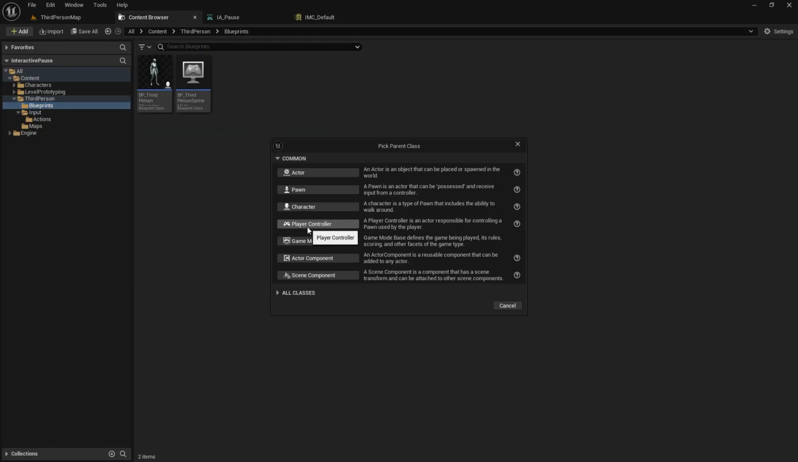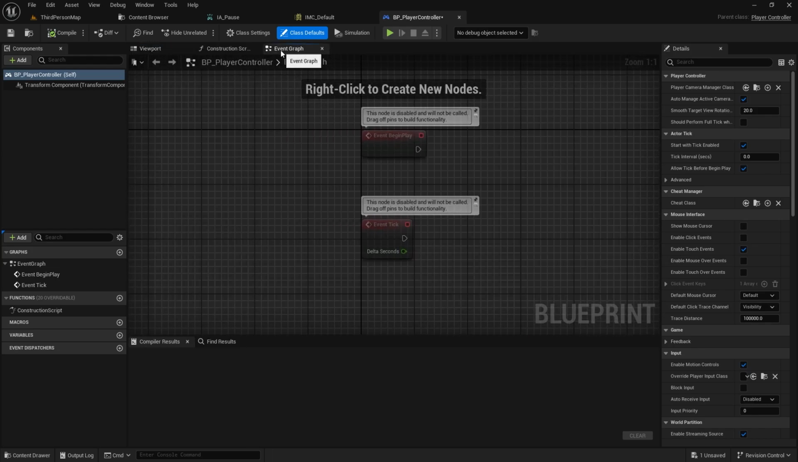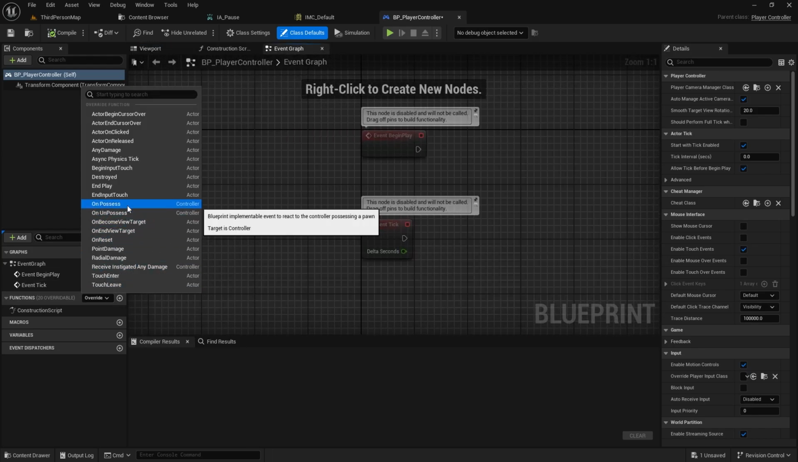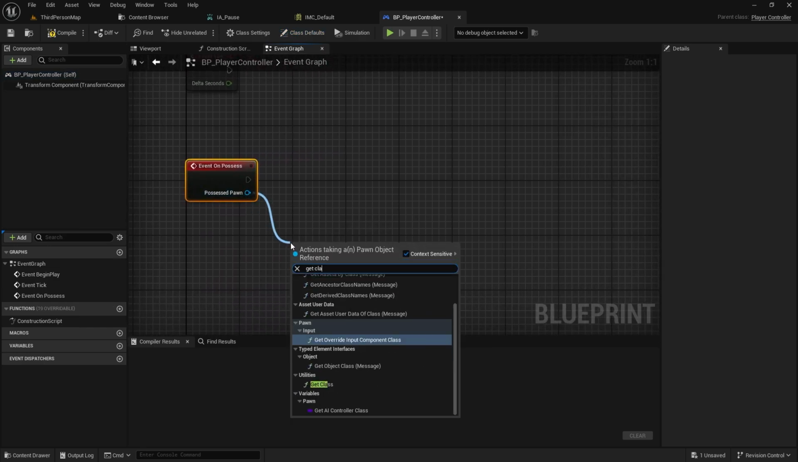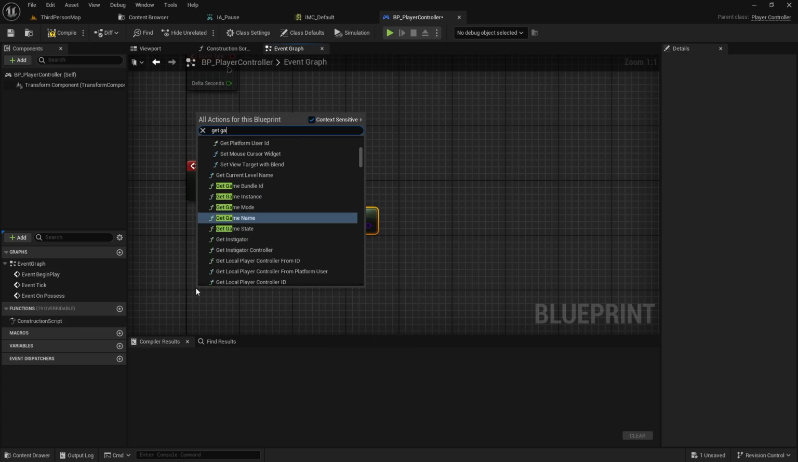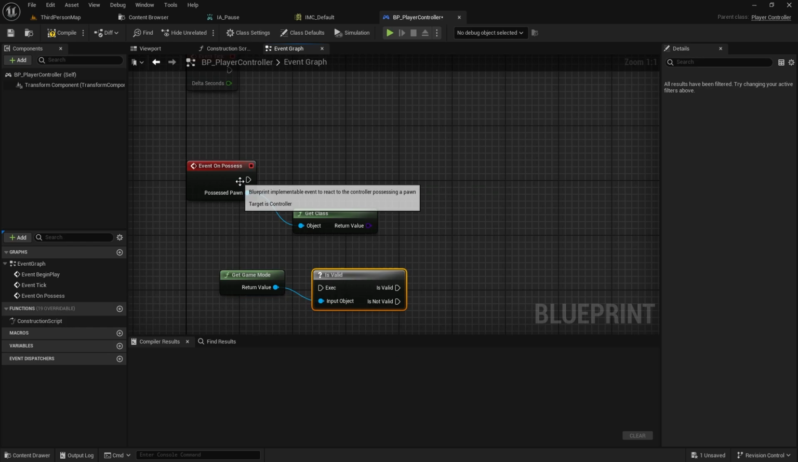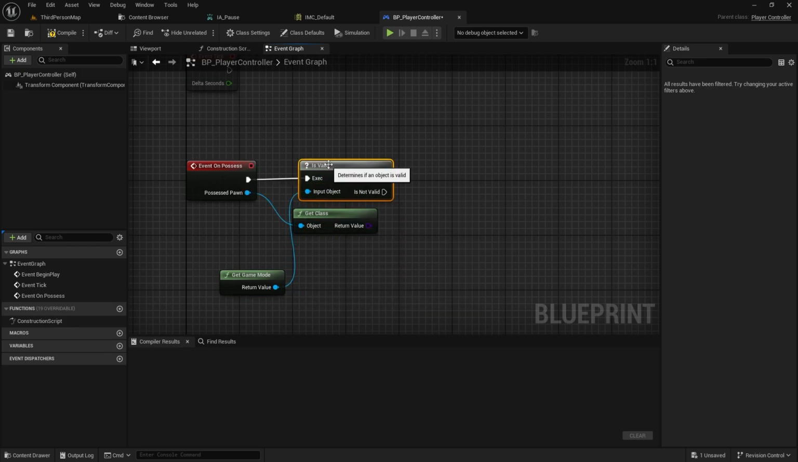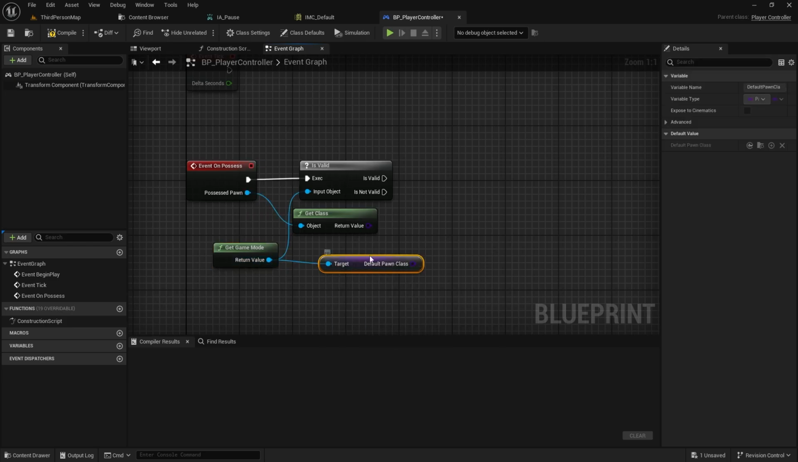Now we need to create a player controller to handle everything related to switching between modes. This controller has an event called OnPossess, which triggers every time it possesses a new pawn. What I want to do is get the class of the pawn it possesses, and by comparing it to the default pawn class in the game mode, we can check whether it's the default pawn or not. First, we'll validate the game mode. Then we can grab the default pawn class and compare it to the possessed pawn.